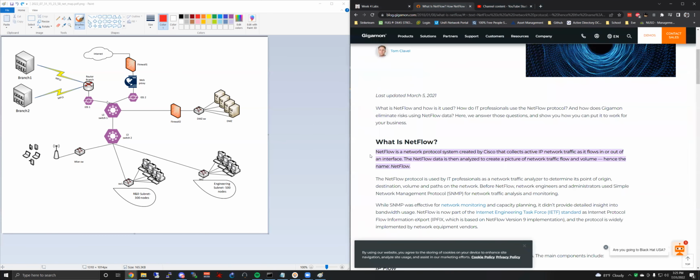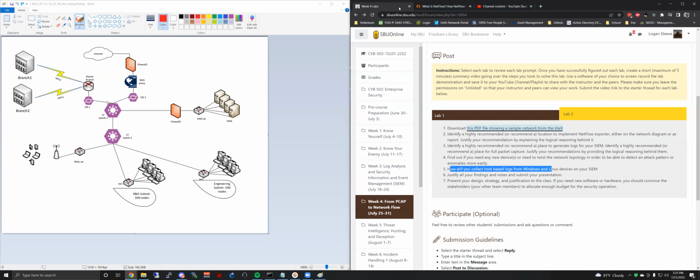Okay, so by definition, NetFlow is used to analyze and create a picture of network traffic flow and volume, like which subnet is really communicating over this port. So, net flow data. Here's what I would say. We want to get a picture of what this network is doing, and this network topology makes my head hurt.